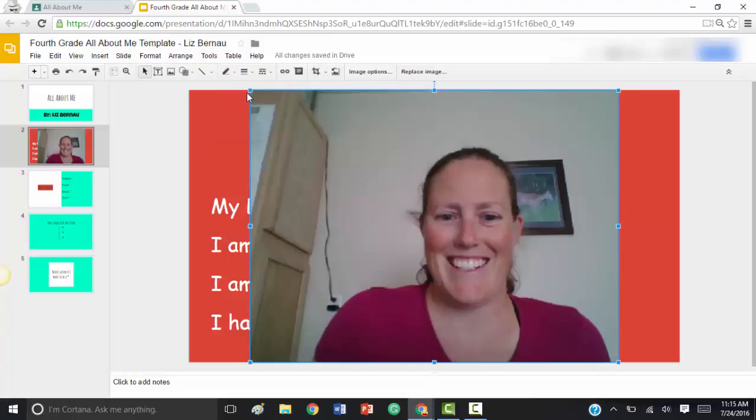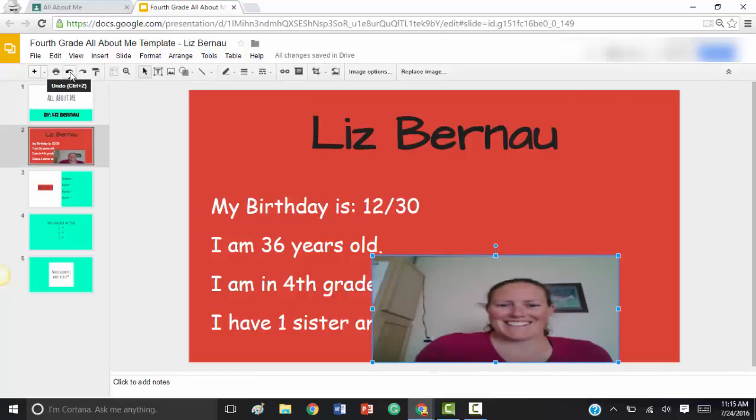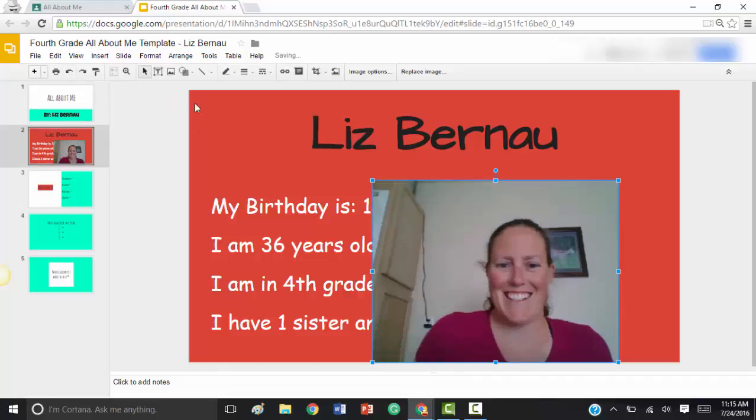Now I have some choices here with these blue squares. If I take and drag this, it's going to change it proportionately. But if I use these ones, it's going to make it short and fat or tall and skinny if you go from the sides. So I really want to undo that because I want it to be proportional in size.